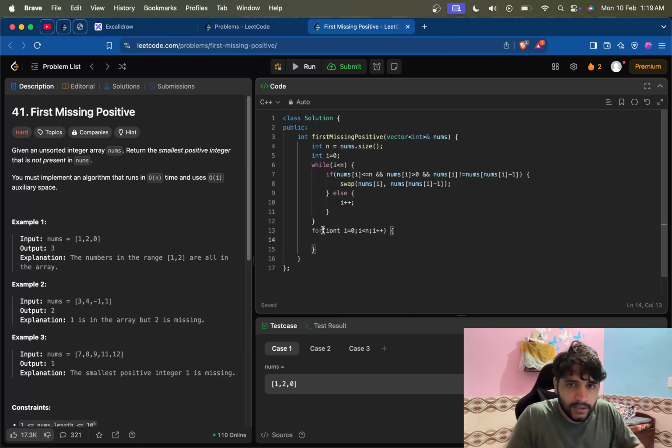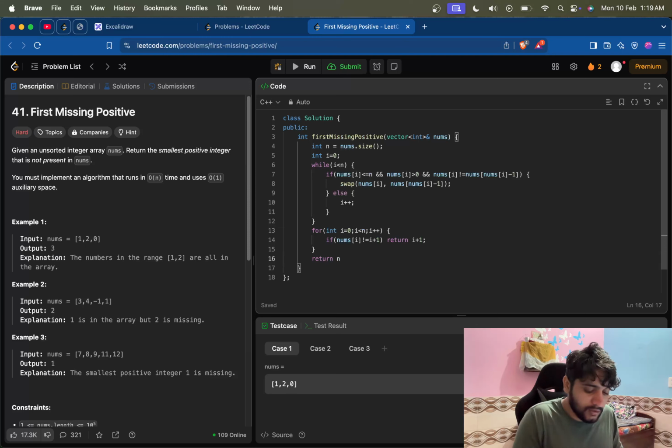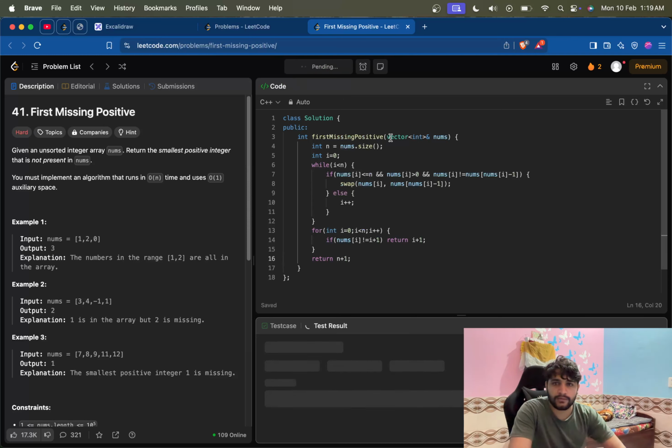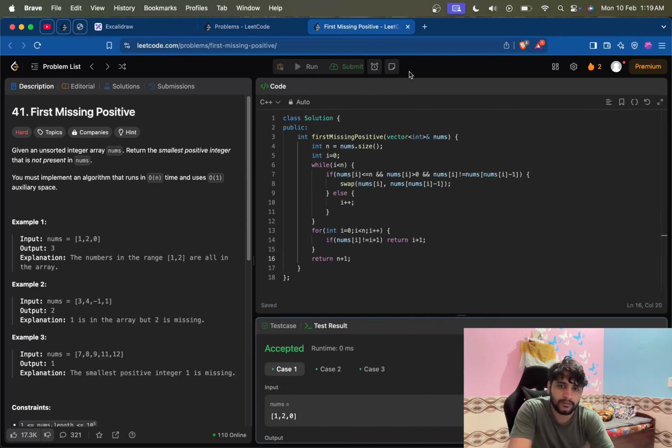here that if nums[i] is not equal to i plus 1, that is, the value is not equal to its index plus 1, then we will just return i plus 1. Okay, and if everyone is at the right index, then n plus 1 is the first missing positive. So this should work fine. Let's see. Yeah, it's working fine.